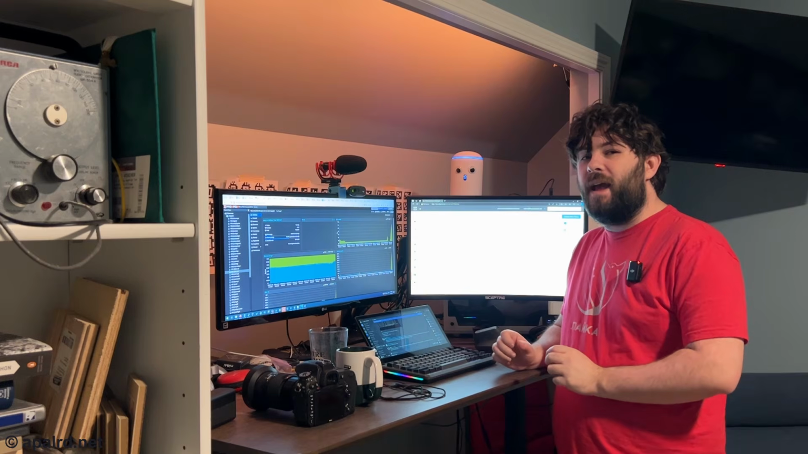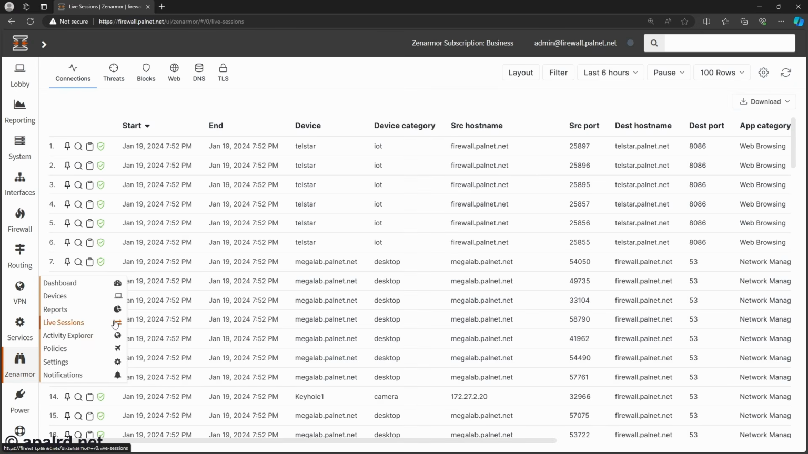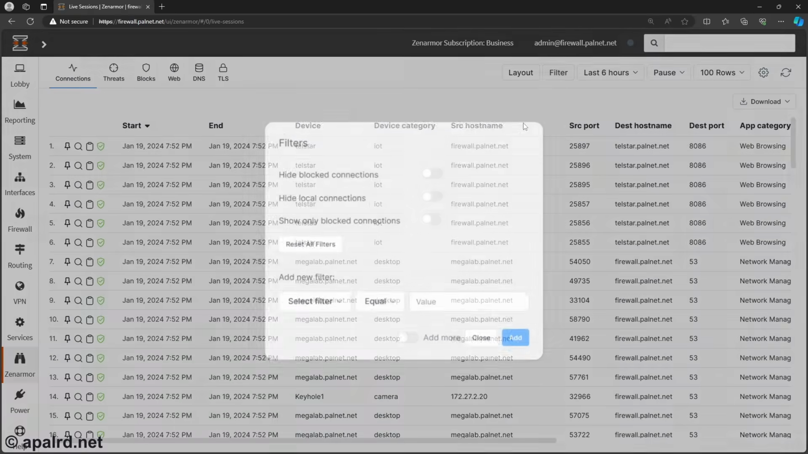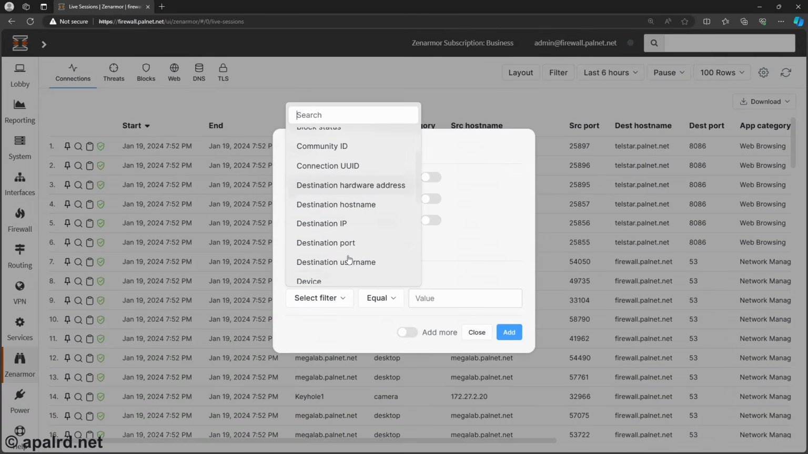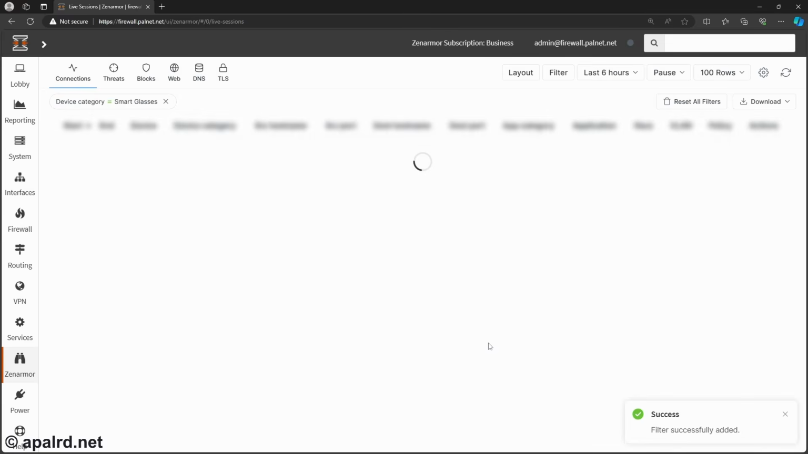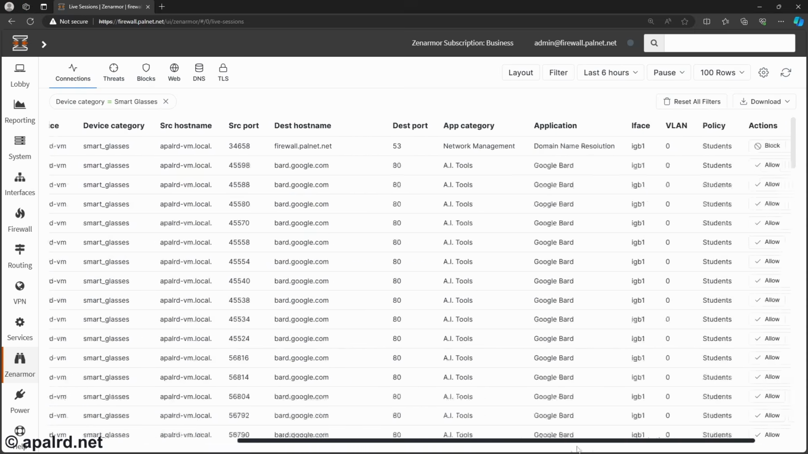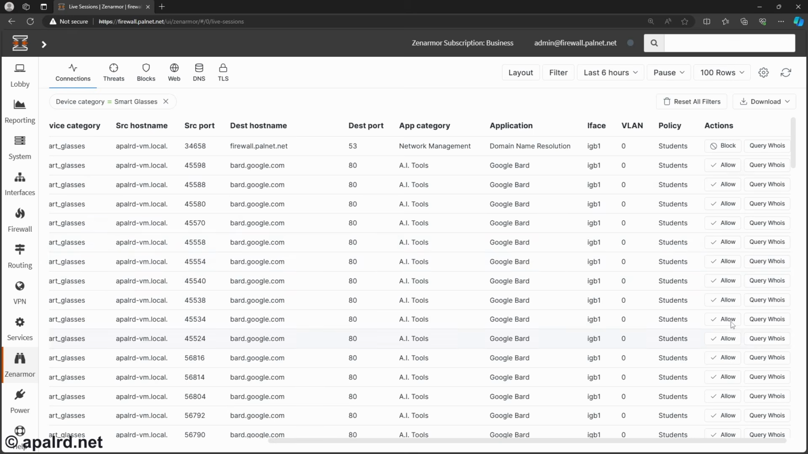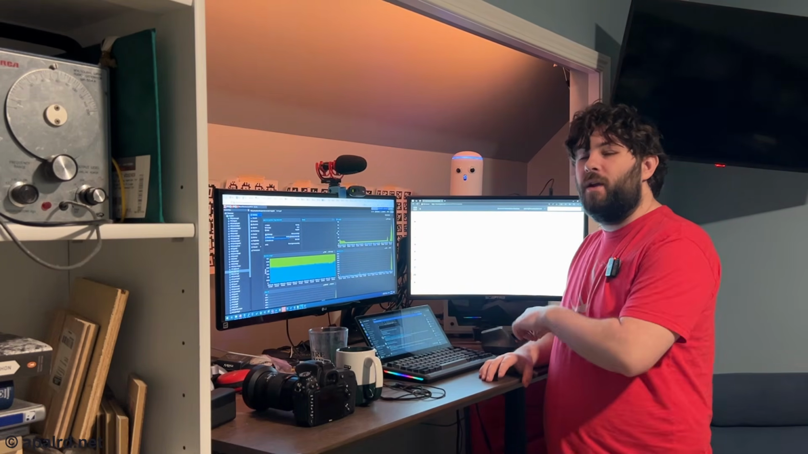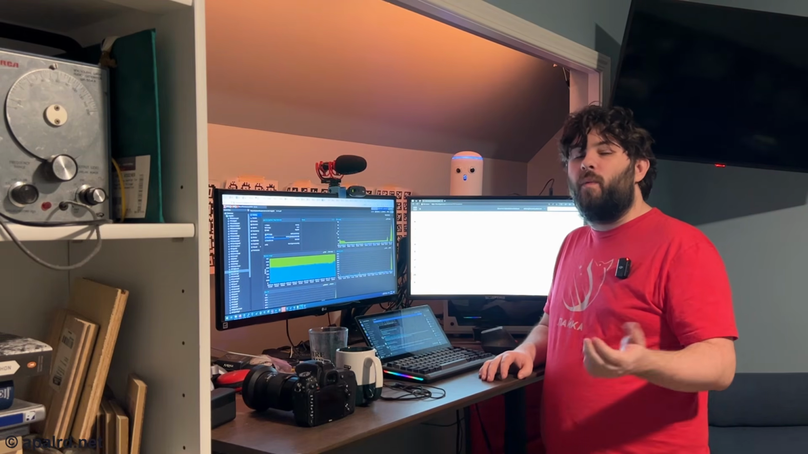So next up, if we need to do any troubleshooting, they have a log viewer that makes this very nice and handy to see who's going where. So over here, we go to live sessions. There's a lot of stuff going on, but we're going to filter. And this is one case where the device category does work. So I'm going to pick smart glasses, and there we go. So here, this device tried to go out to Google Bard, and it is a student policy, and it got blocked. So if you're having trouble with things getting allowed or blocked, you can come here, take a look, see what policy got dumped on, whether it was allowed or blocked, what went on there.